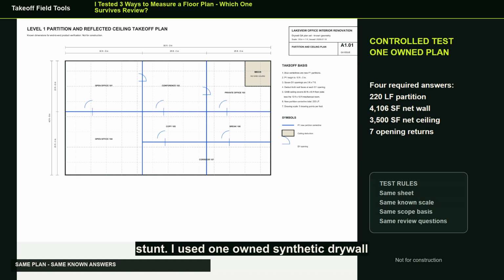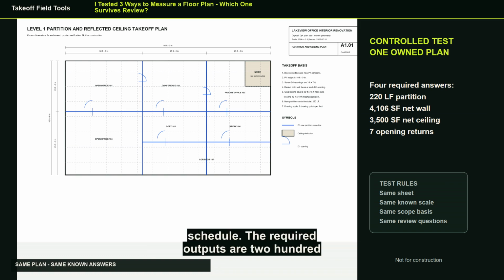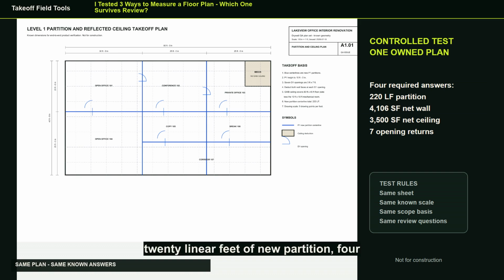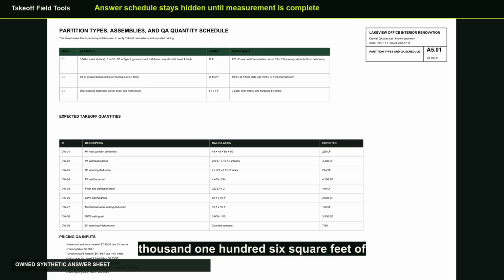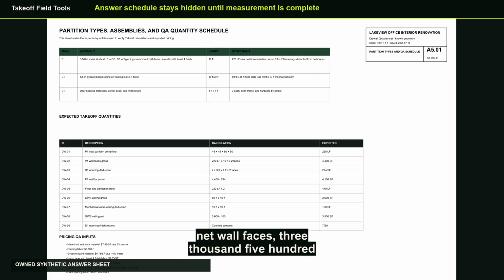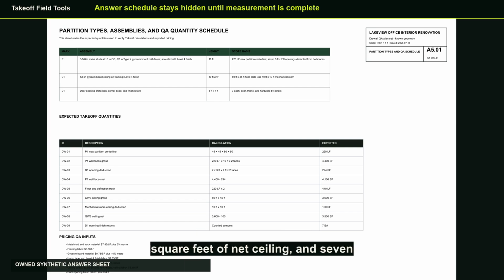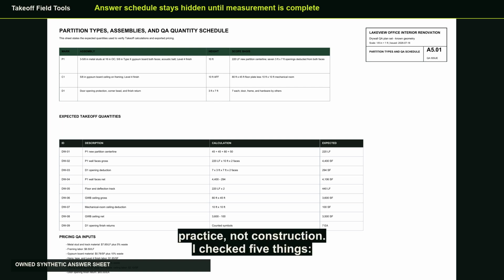I used one owned synthetic drywall plan with a known scale and answer schedule. The required outputs are 220 linear feet of new partition, 4,106 square feet of net wall faces, 3,500 square feet of net ceiling, and 7 opening finish returns. The drawing is for practice, not construction.